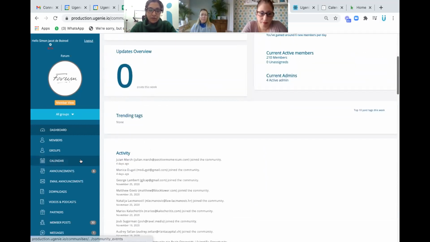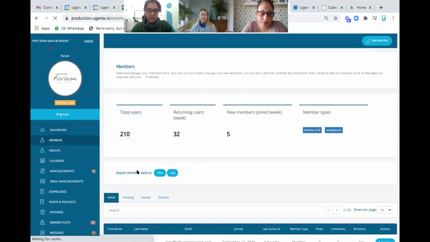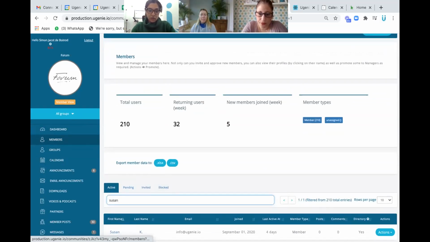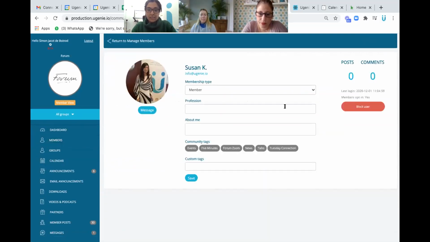I'm going to take a very quick look at the members area and find myself, because there's actually real data in here. You can see the number of users, how many people are coming back per week. This is different for everyone depending on your objectives. This particular community, just to give you context, is a membership for high net worth individuals, so it's a global membership. You can export your data, and you can search the members. Let me find myself so that I can show you the actual data.